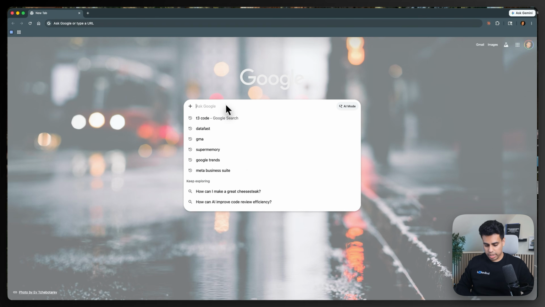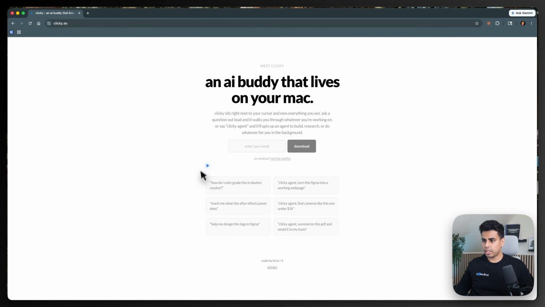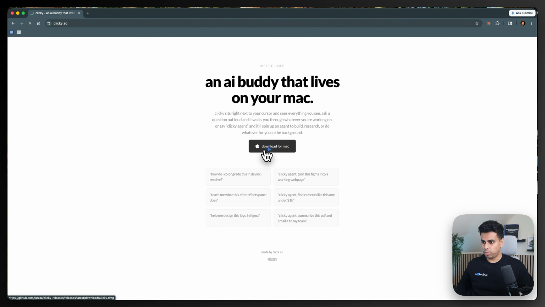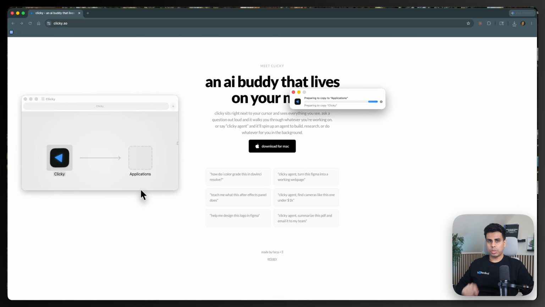All right, so to get it set up, I'm going to go to clicky.so, and on clicky.so, you'll see there's this thing following around with me, right? Okay, then we want to make sure we download it. So I'm downloading it for my Mac, just entering your email and then hit download. Great. So let me open this and then drag it to your applications. By the way, this only works on Mac.